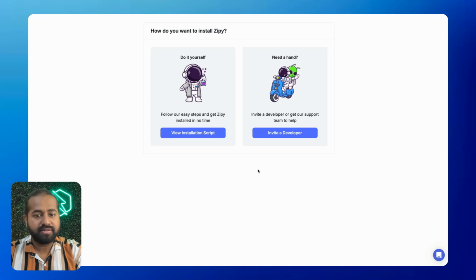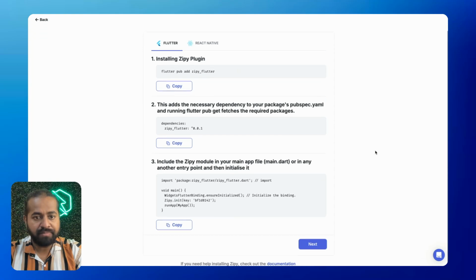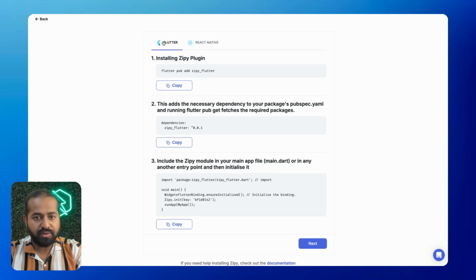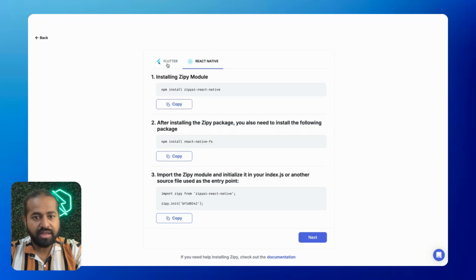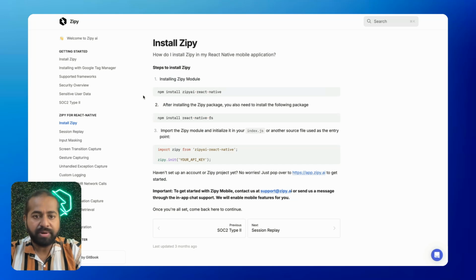And as you can see, there is a small onboarding here. You can install directly using an installation script by yourself, or if you're not a developer and you need a hand of your teammate to install, you can invite a developer here. For now, I'll just select install with script. And there are two options here. You can install on your Flutter application or your React application. And there is a detailed documentation of how you can install Zipy on both React Native and Flutter.